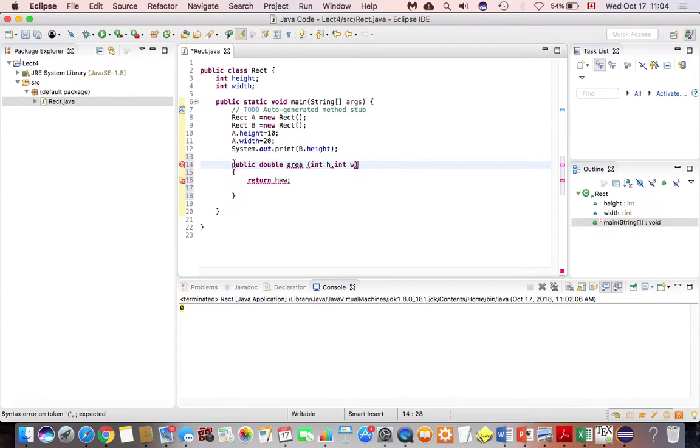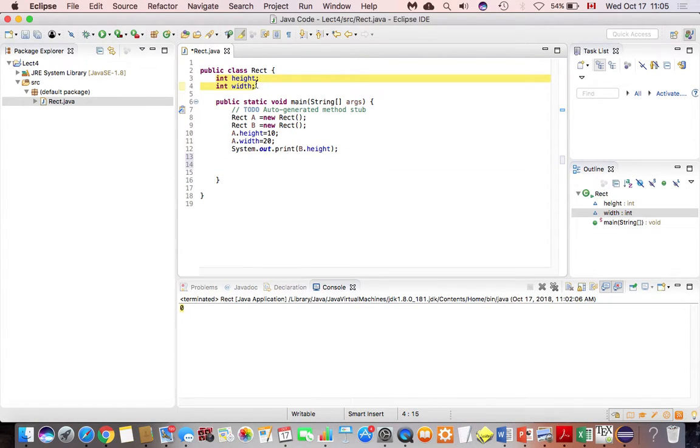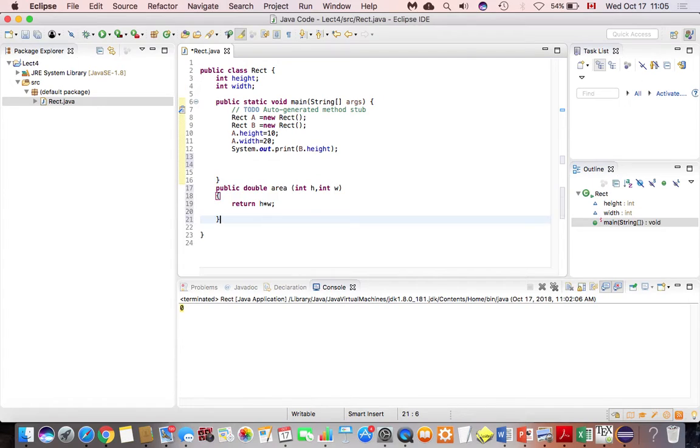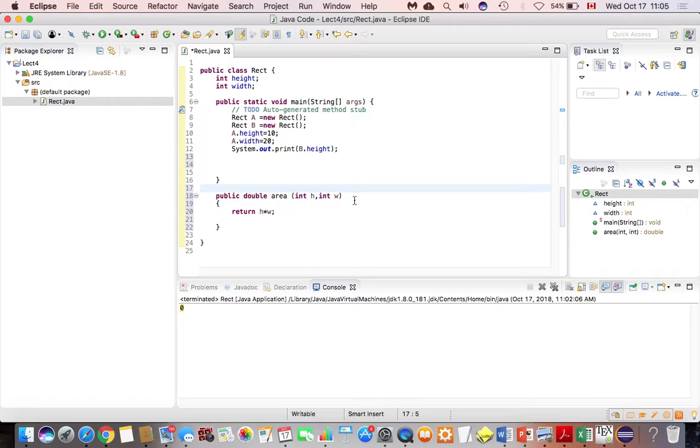So I'm inside the main. How can I define a method inside another method? As I said, I defined my variables here outside the main. Any method, because main itself is considered a method, so I don't define a method inside another method. My method should be out of the main. So I have an area here, integer h and integer y.